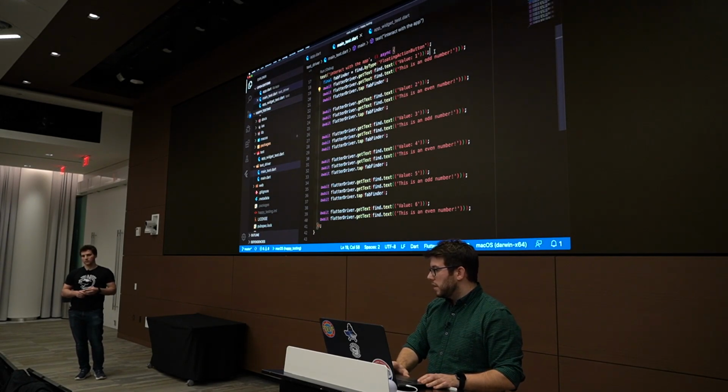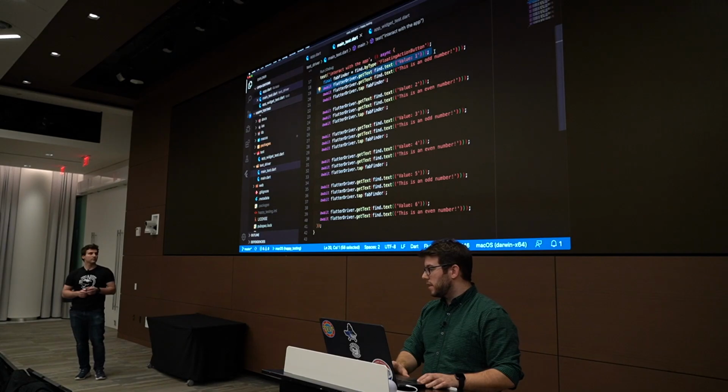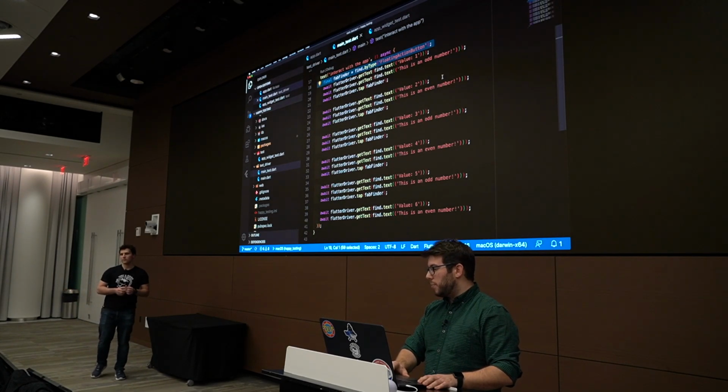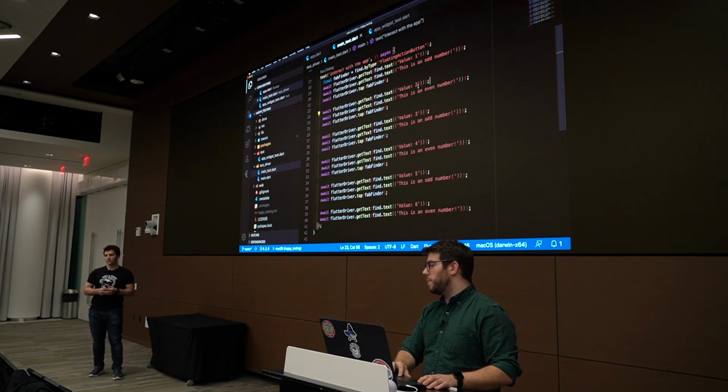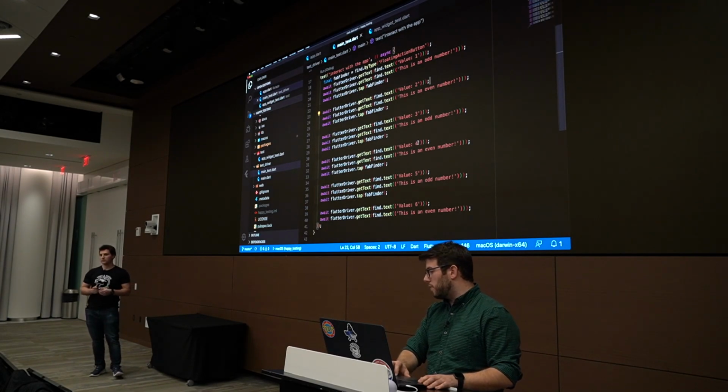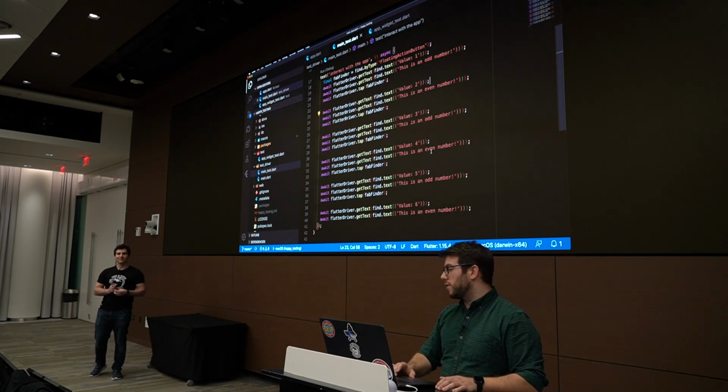So in this case, we're going to get the text value 1, we're going to get the "this is a number" text, and we're going to tap on the floating action button finder. Like we have it here, so we didn't have to tap the same thing many more times. And pretty much it's incrementing: now we're in the value 2, now 3, now 4, 5, 6. In this case, it's an integration test.